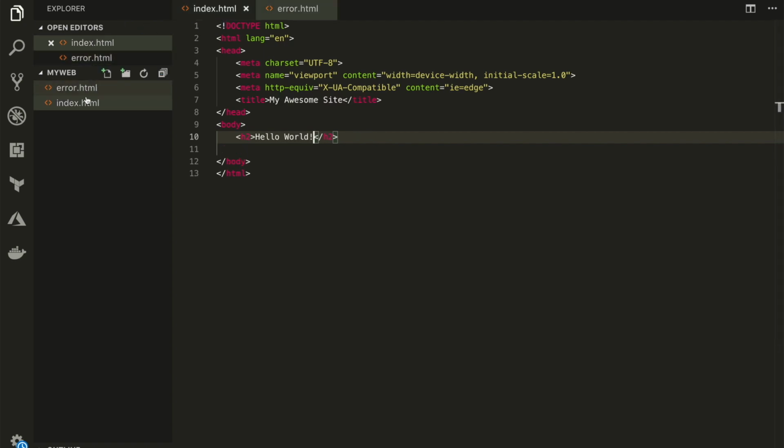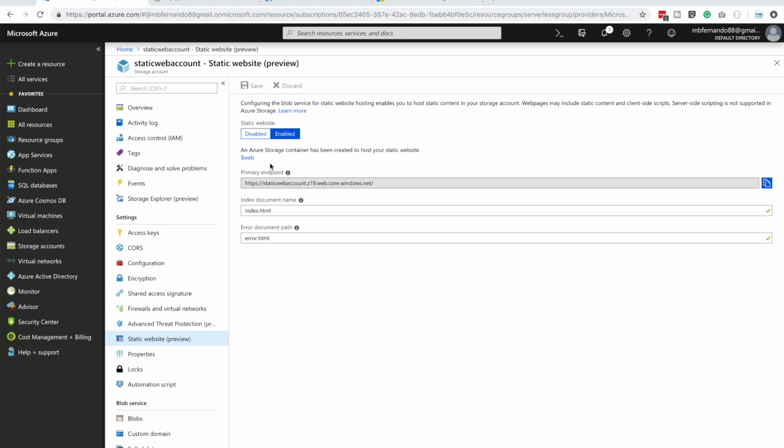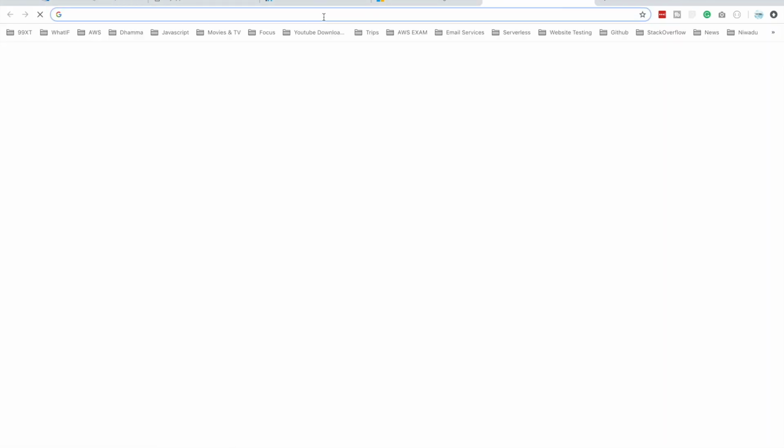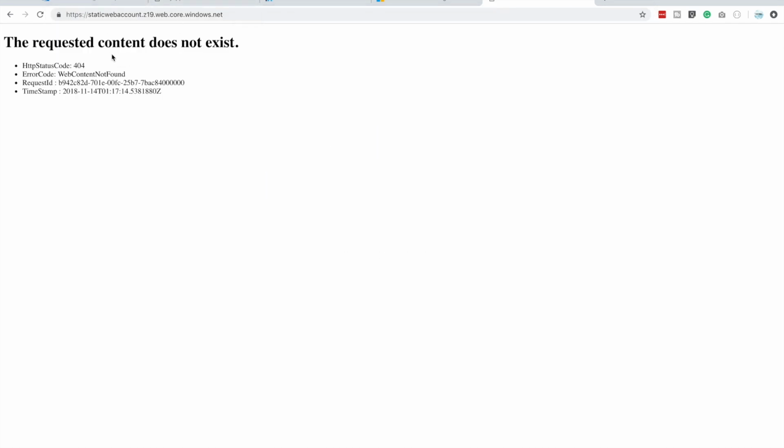So that is the idea. So now we need to upload these two files into our storage account. So let me switch back to our Azure portal. Can you see it has given me another primary endpoint to view our web application? Let me just copy it and open it in a new window. So at this moment it says there's nothing there because we haven't uploaded those two files.